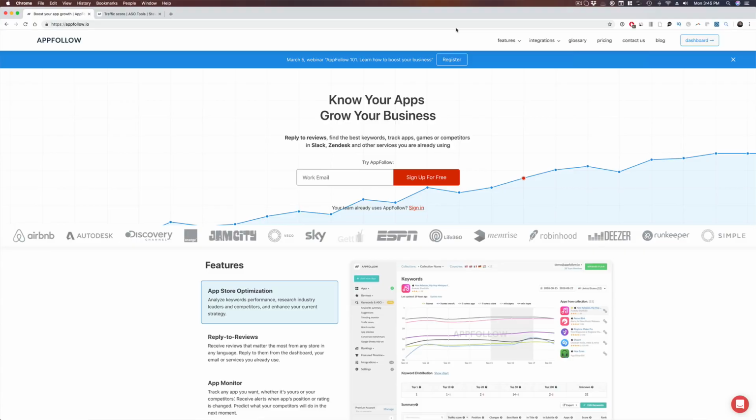All right, guys, I know you've probably seen me reference this tool before, but it is called AppFollow, appfollow.io. Shout out to the guys from AppFollow. They're probably like, Steve, you're covering us so much, we should probably start charging for some of these features.